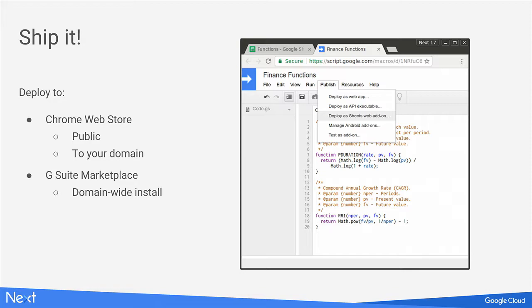And then you'll decide who you want to publish it to. You can publish it to the world. You can publish it to your business by publishing to a domain. You can publish it to a group of trusted testers. It's up to you who you want to share your add-on with. And then if you want to allow enterprise users to do domain-wide installs, you can publish to G Suite Marketplace.